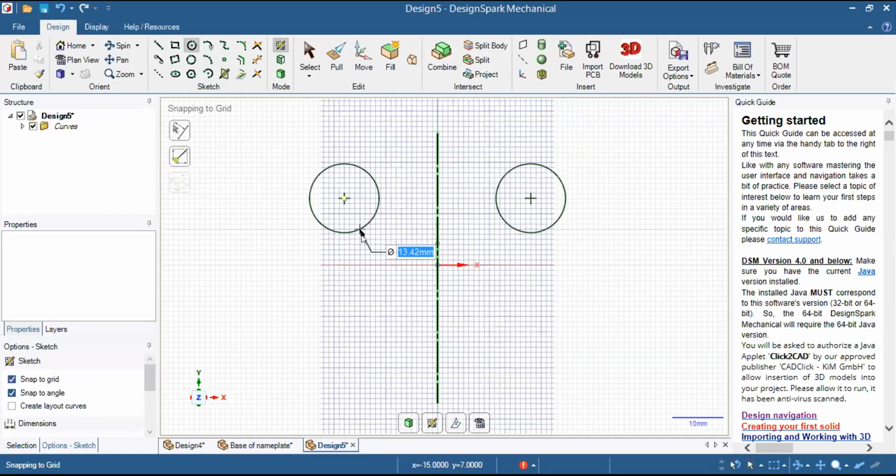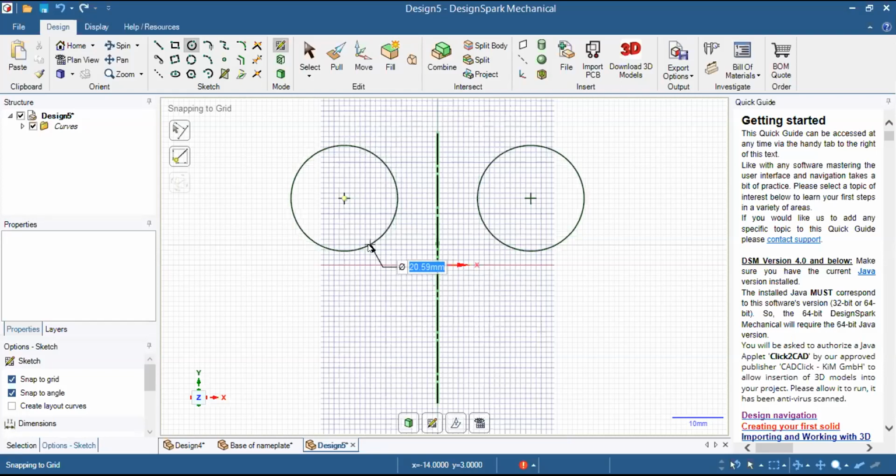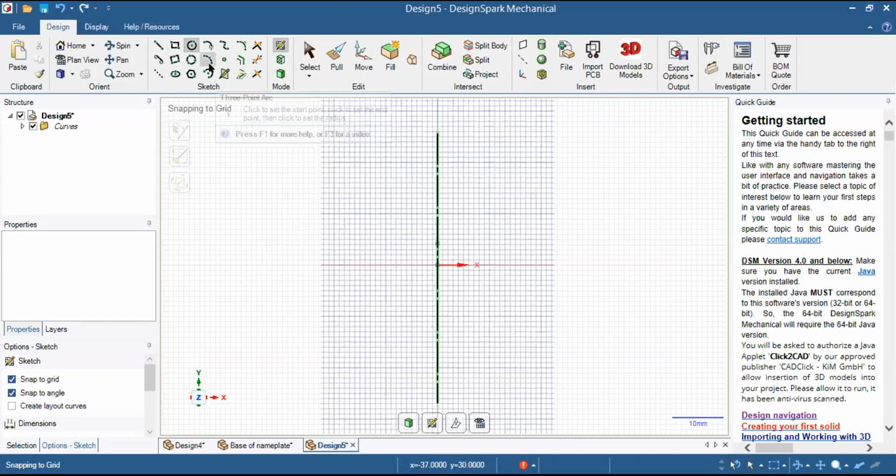As I change the dimensions of the circle on one side, it is automatically changed on the other side. So this is the basic purpose of using the mirror command: we sketch on one side and a similar thing automatically happens on the other side. Now coming back to the design, we have selected the sweep arc command. I am selecting it because I want to create a semicircle on one side of the line, and automatically a semicircle would be created on the other side. So basically I will get a whole circle as output.